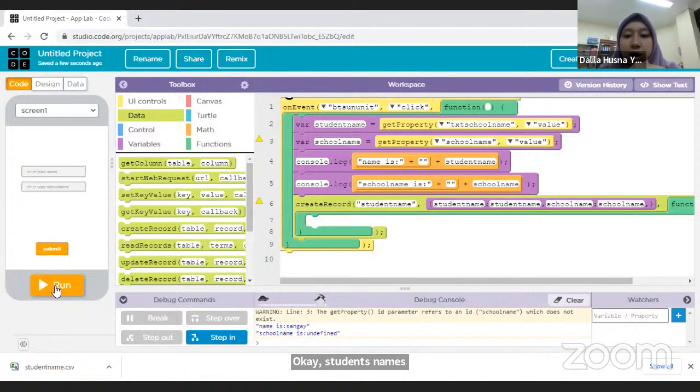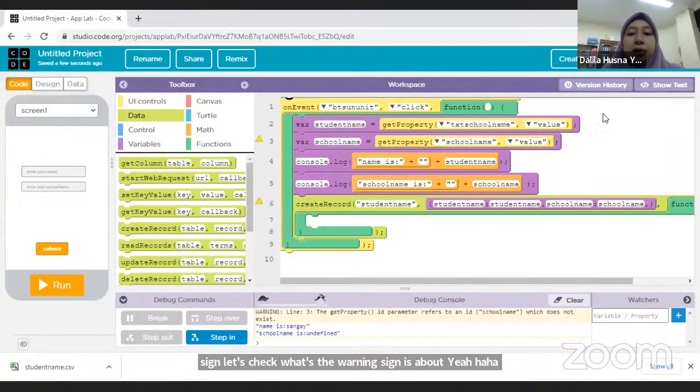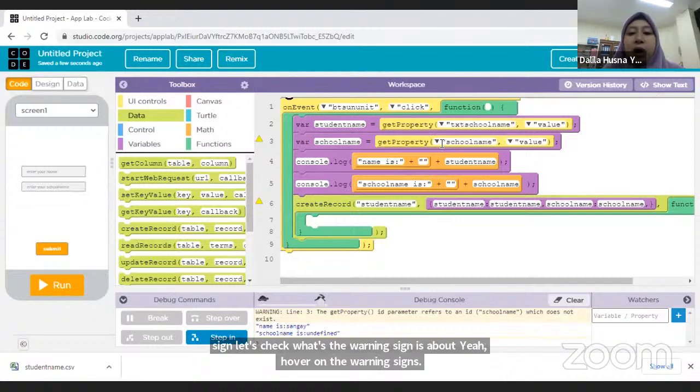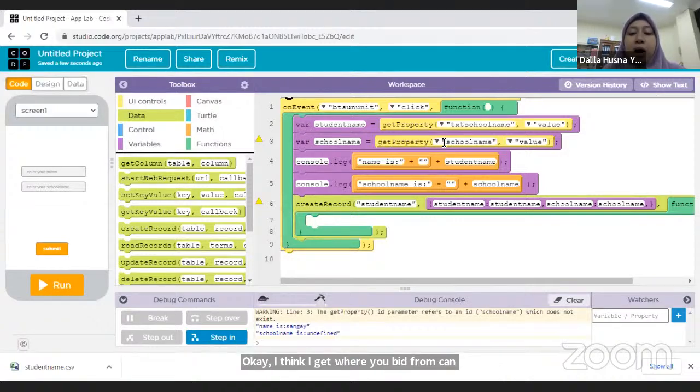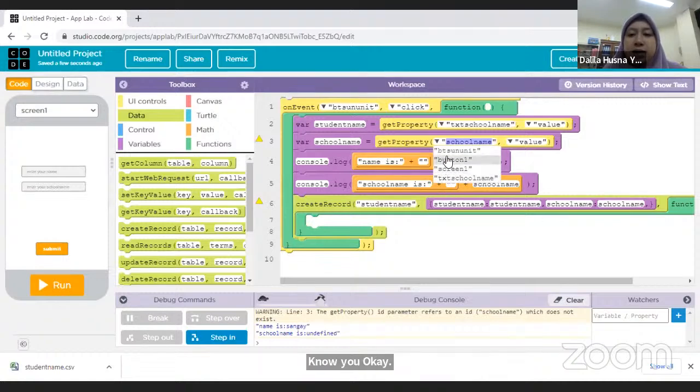Okay, let me check. Can you go to your third line, Tashi? There's a warning sign. Let's check what the warning sign is about. Yeah, hover on the warning sign. Okay, I think I get where you went wrong. Can you check the ID for your second text field? What's the ID for your second one? No, okay. I think you didn't name your text field.